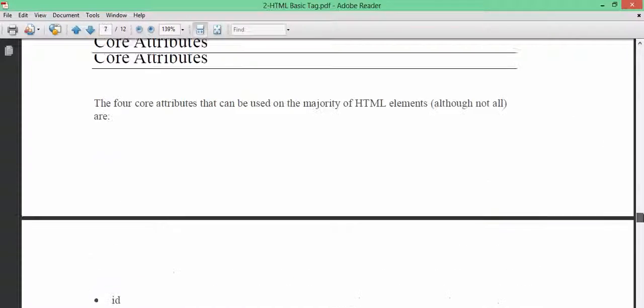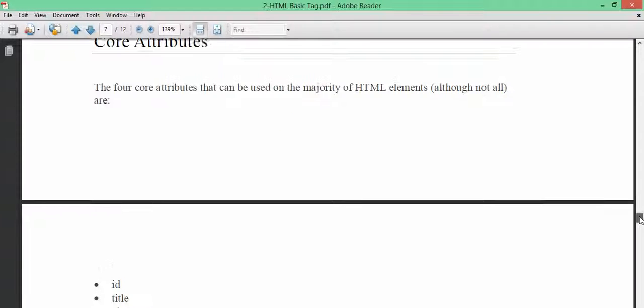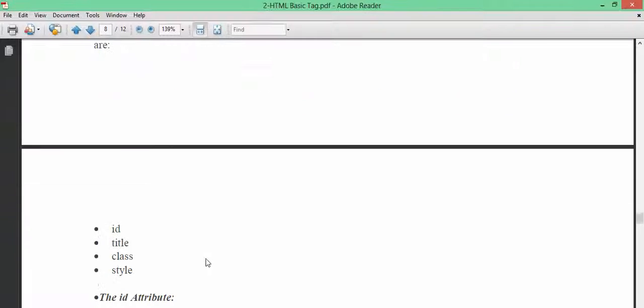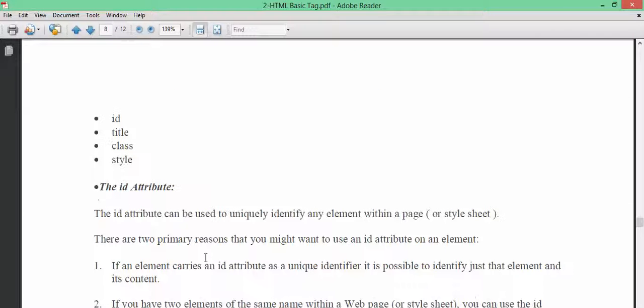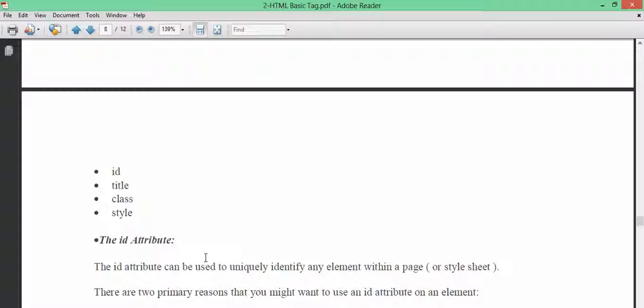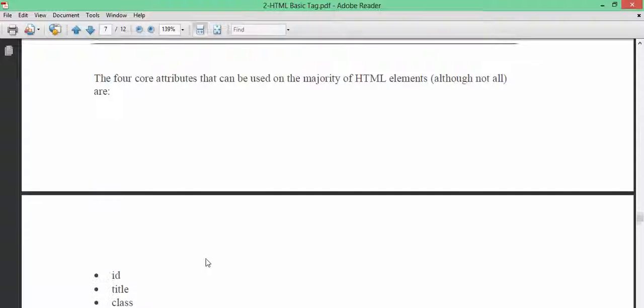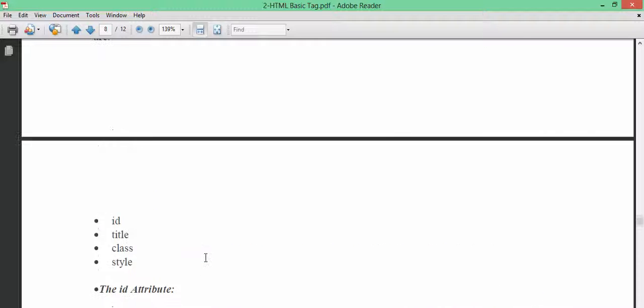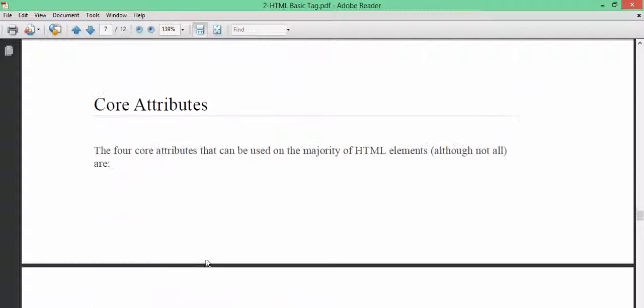But there are 4 types of core attributes. We have the ID, the title, the class, and the style. Normally it is very important for us to know this when we are dealing with HTML. But by the time we get to CSS, you will be able to understand the advanced knowledge about these 4 attributes. We call them the 4 core attributes. They are very, very important: the ID, the title, the class, and the style. But you can't use them except you understand what we refer to as CSS.